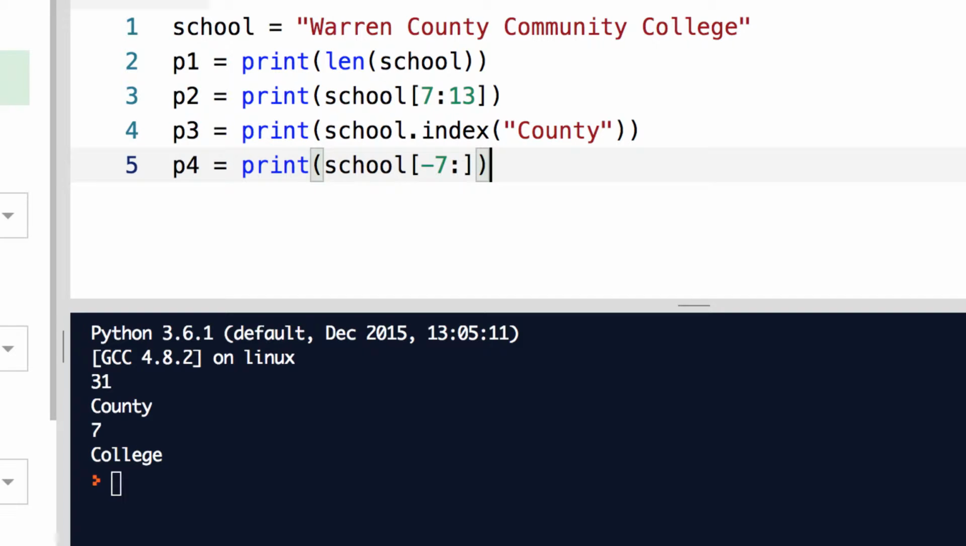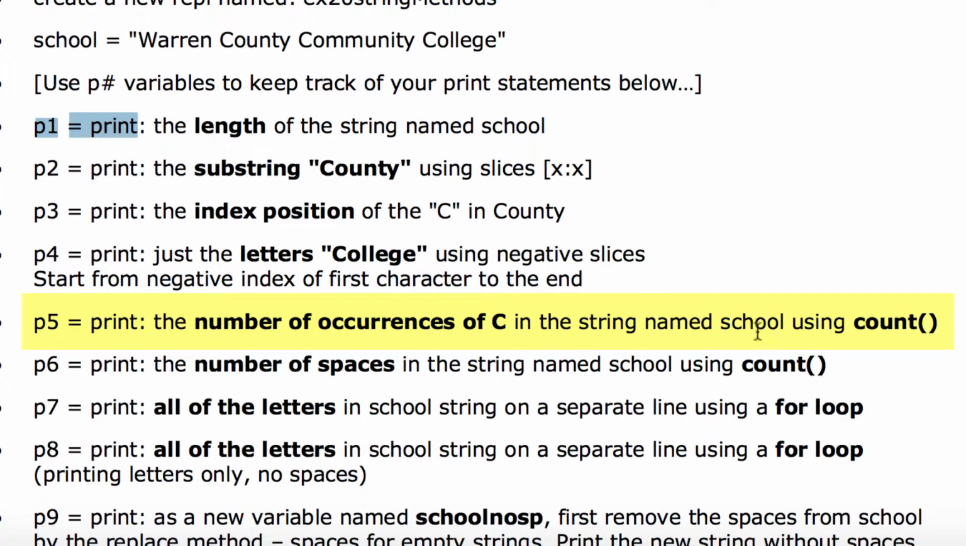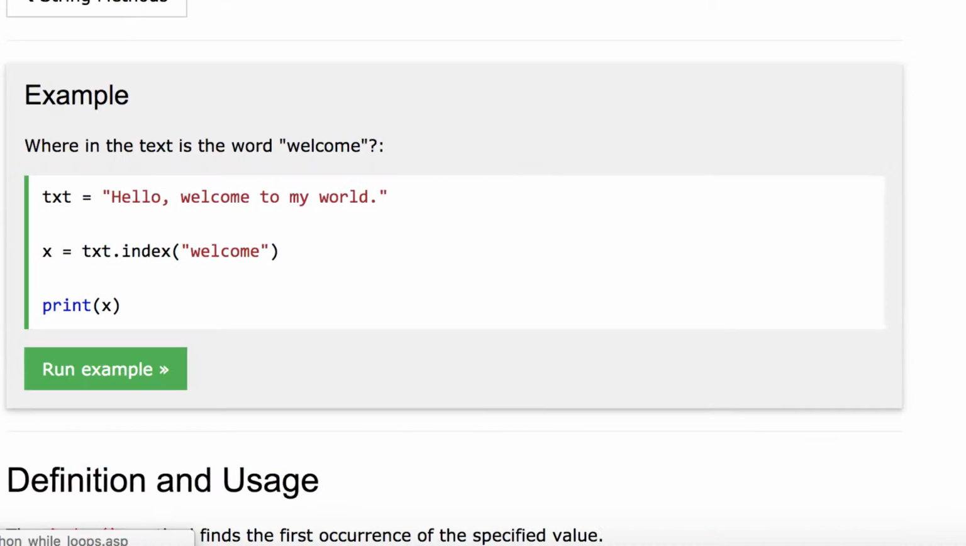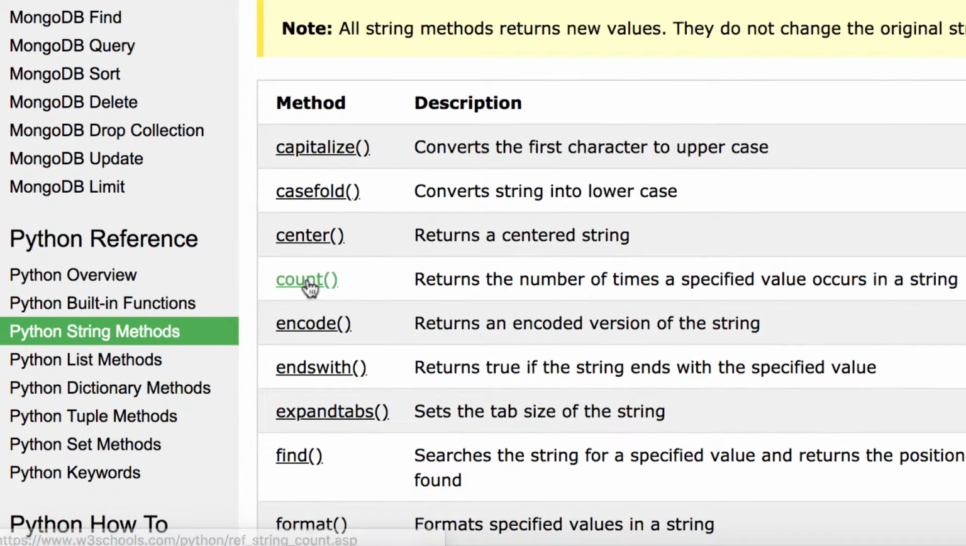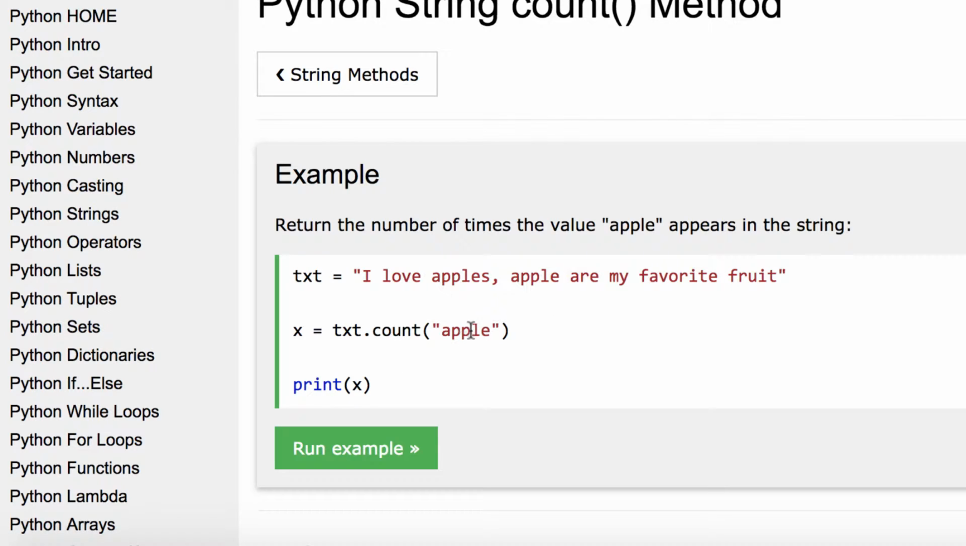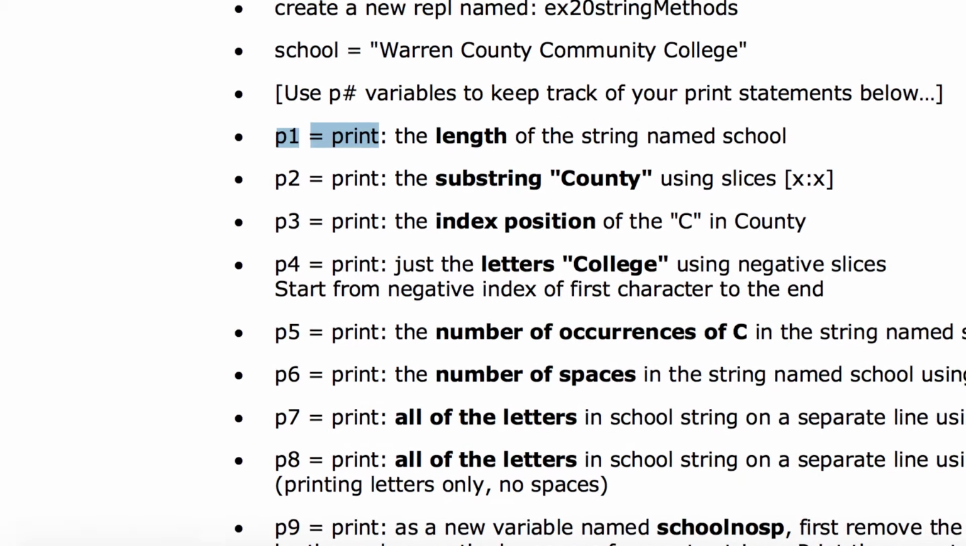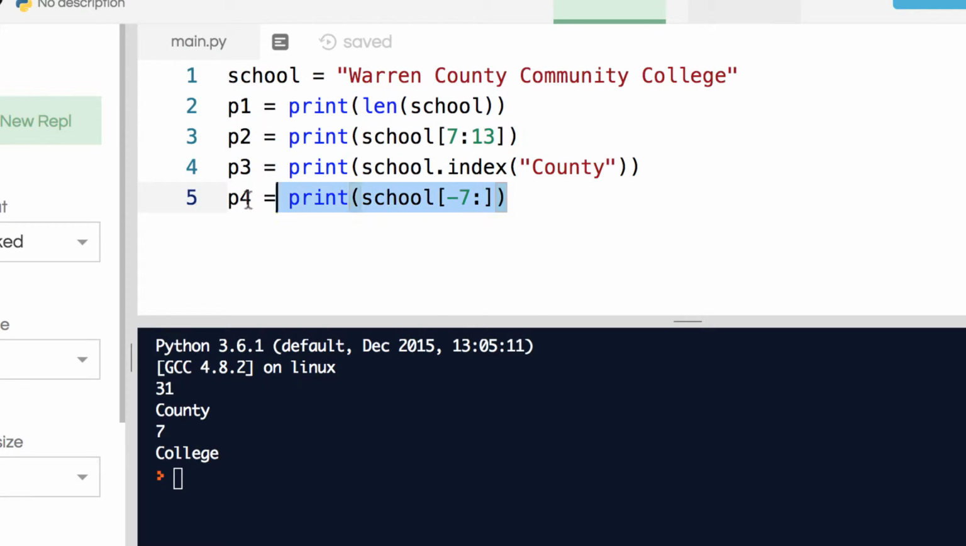So this stuff isn't hard. It's just kind of reviewing some of these things. 5 is print the number of occurrences of C in the string school using count. You could go down here to string methods and look for count and just check it out. And it's just like index, so you could just put the count of whatever you're looking for there. If you put count in there, it'll take all the occurrences, but it will do it by case. So when you go back here, and I think we're asking for C, so let me copy this one again.